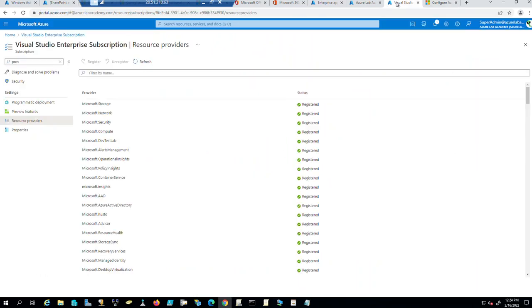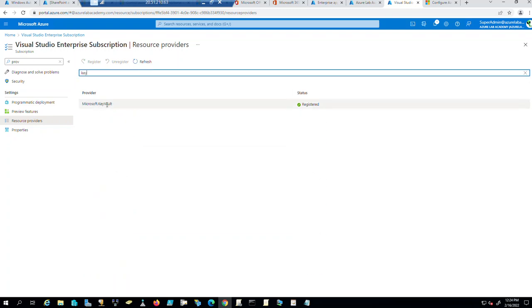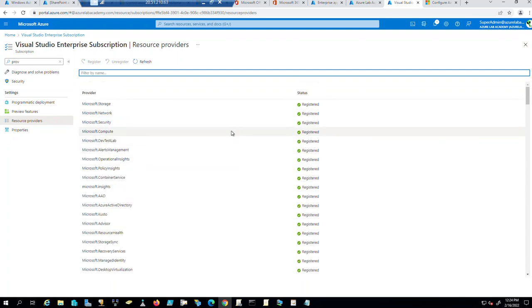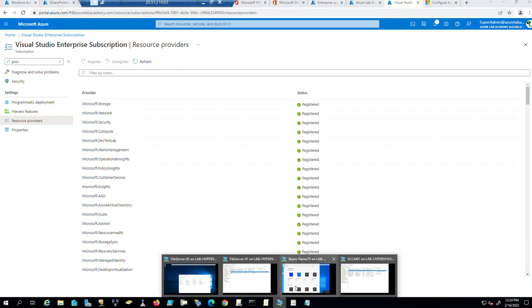Okay. So I'm gonna go to storage, network, compute. Let me see. Key Vault. So I have all the providers enabled anyway. So I don't have to worry about this step. But I'm gonna note down this step in my blog as well. So that's it from the Azure portal side. So let's go for the actual deployment.